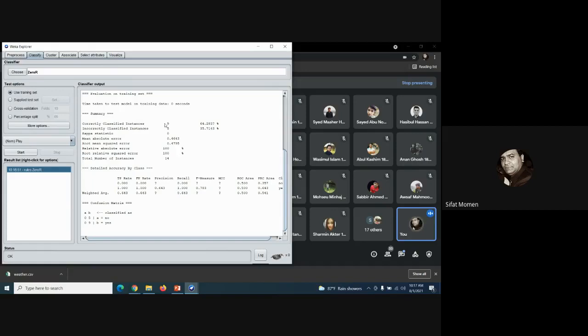মনে আছে আমরা যখন 0 আর করেছিলাম 9টা কারেক্টলি ক্লাসিফাই করেছে, খেয়াল আছে? 5টা ইনকারেক্টলি করেছে, মনে আছে? Yes, sir. Now you can see that it actually figured that out. 9 of them are correctly classified, 5 of them are incorrectly classified.